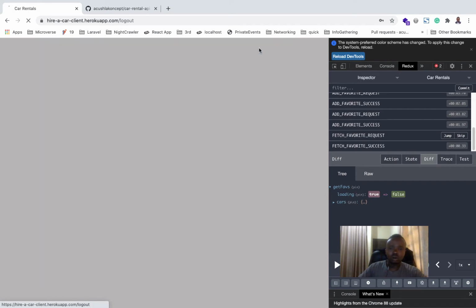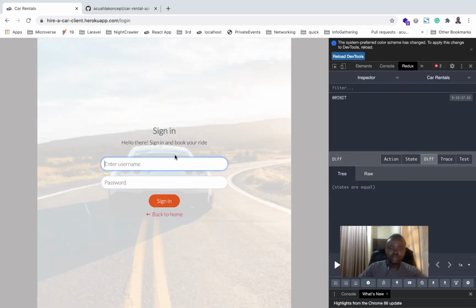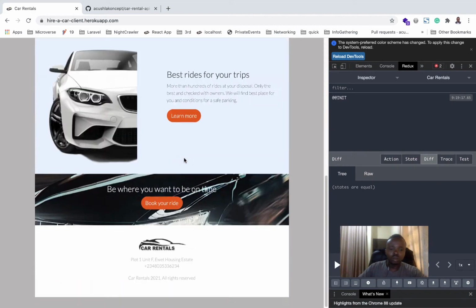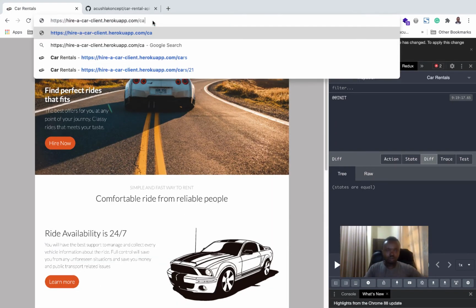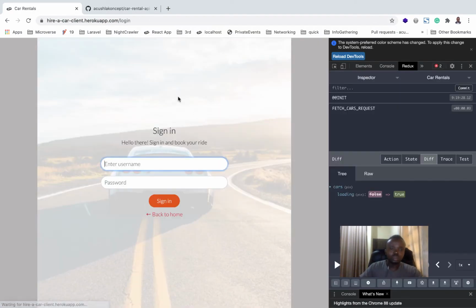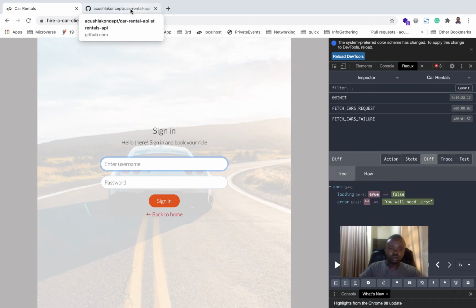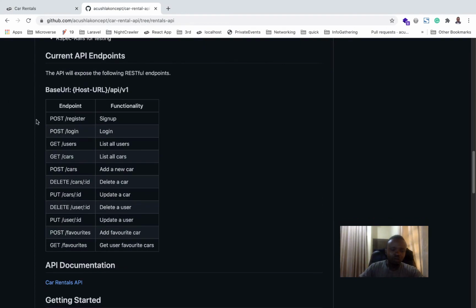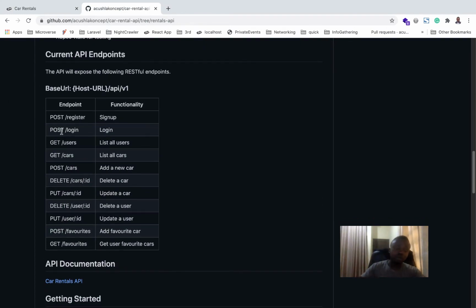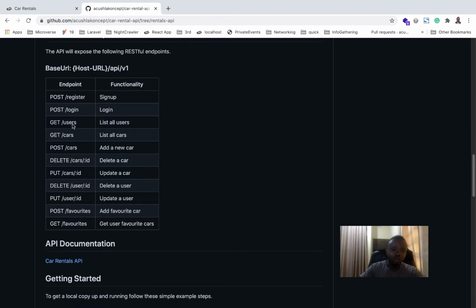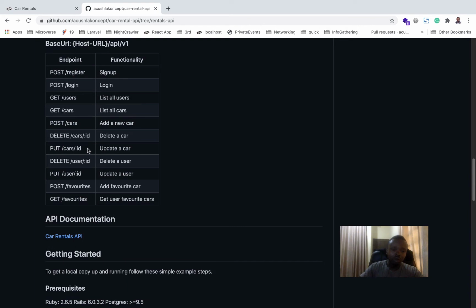You log in a user, you could log out a user, which takes you back to the sign-in page, and you can go back home. And if you try to access the cars page, you see it takes you back to the login page. So there is fetch car request, there's fetch car failure. You will need to log in first, which comes from our API, of course. So let's look at the API, what it looks like. On this API, we have different endpoints: the register endpoint, the login, the users, the cars, post car, get cars, delete a car, edit a car, delete a user, edit a user, post a favorite, get a favorite.